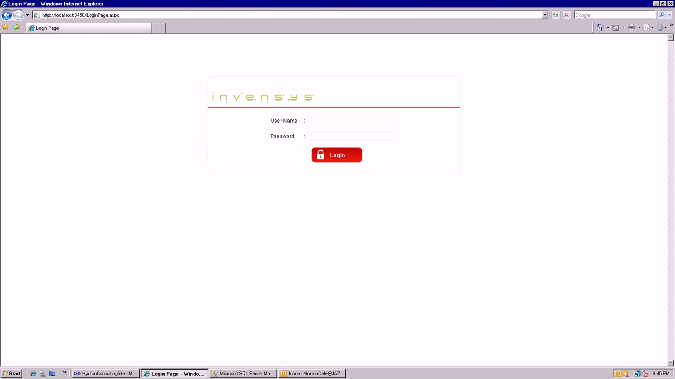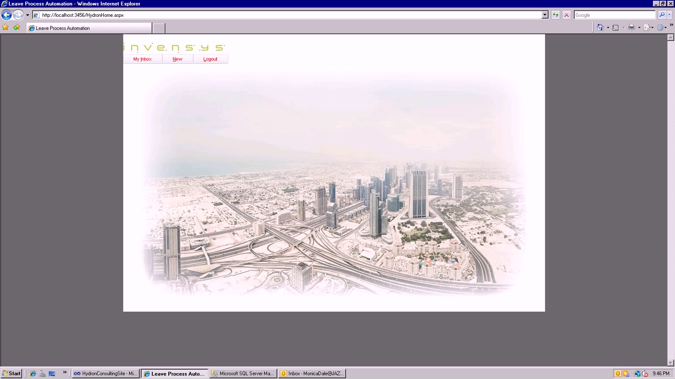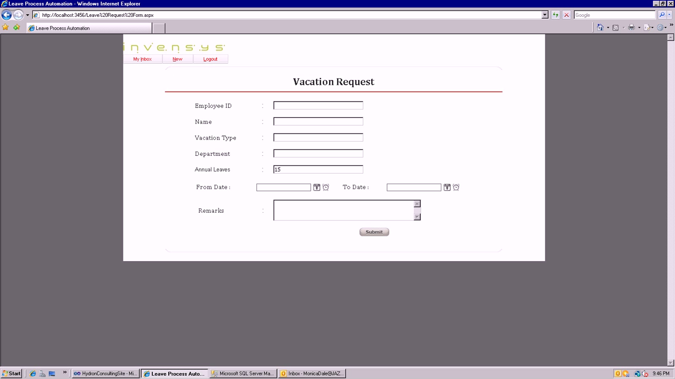So what I'll do is I'll first log into this application as one of the users, that's Kevin. And here when I log in, I can go and apply for a leave. So when I click on the leave option, I get this ASPX page displayed here, where I go and fill in my details.